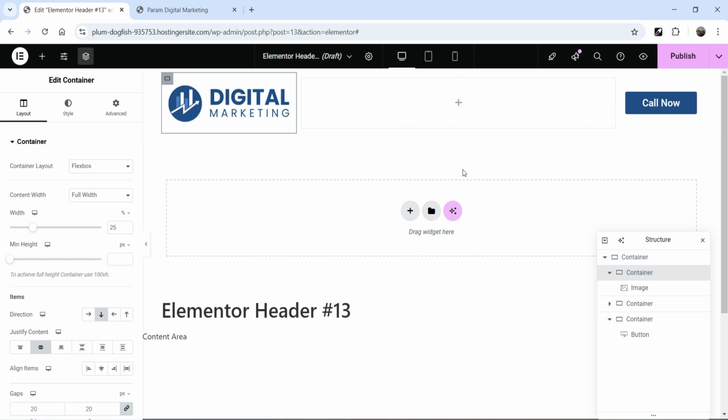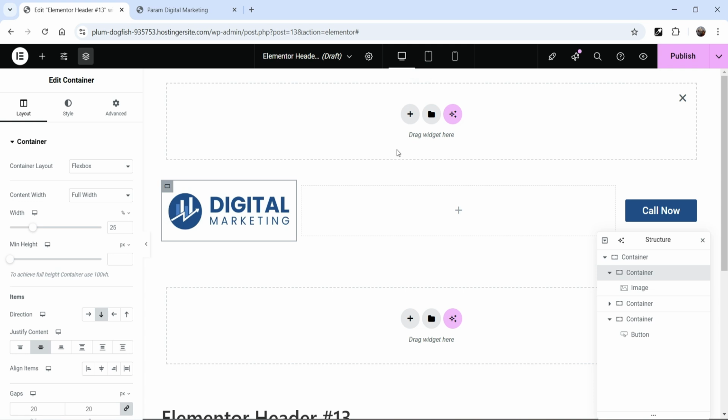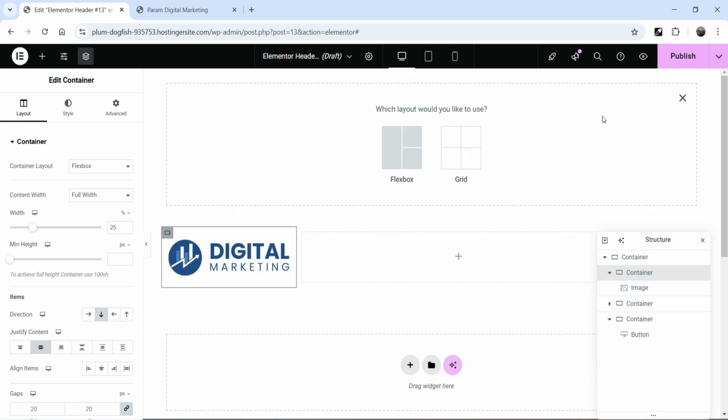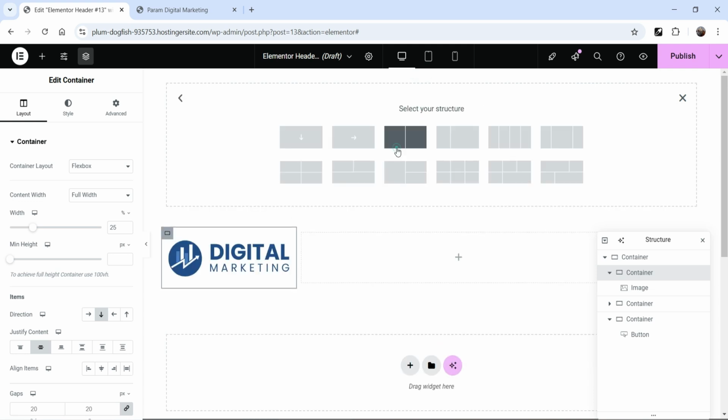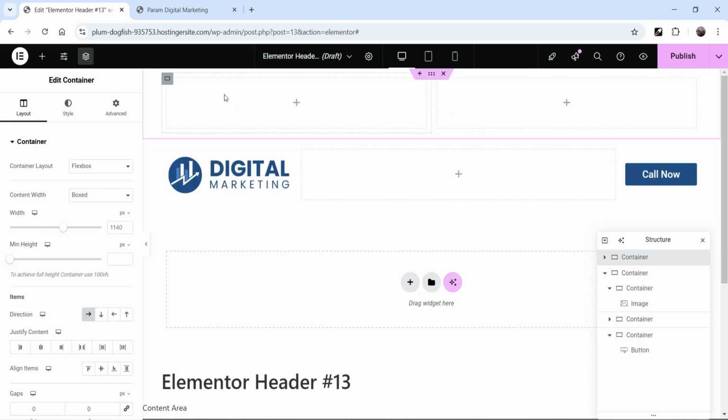Before that, we are going to add a top bar for the header section. So click on the plus sign. We want the top bar above this header section. So click on the plus sign here. Then click on plus sign to add a section. And let's use a 2-column section. In the left hand column, we are going to add phone number and email address, and in the right hand column, we are going to add, let's say, social media icons.